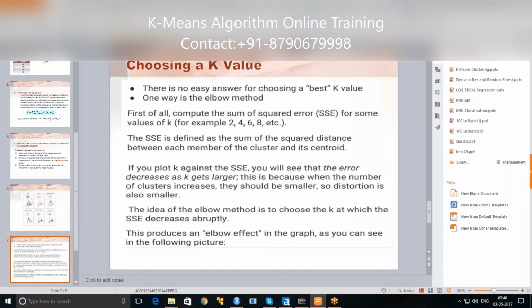I'll give you examples. We did this in the KNN method, and we'll do the same thing for k-means also. So that's one method, and it will always be the best indication of the k value.